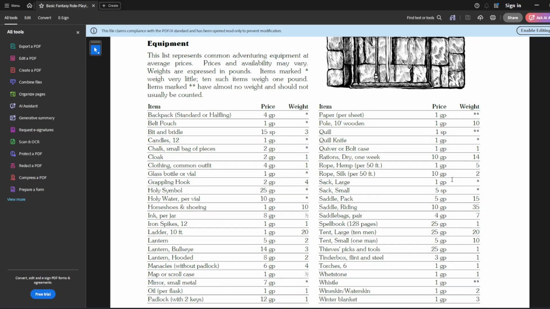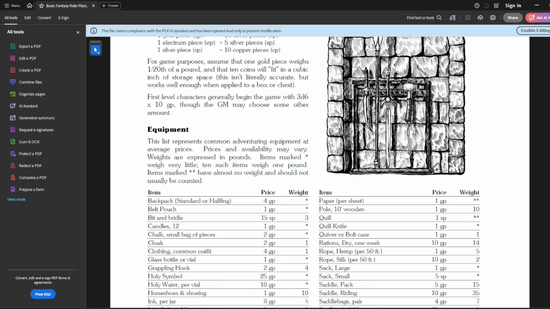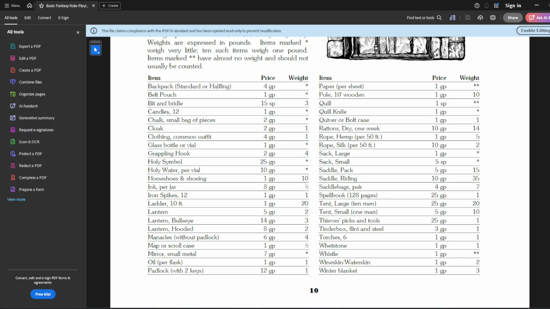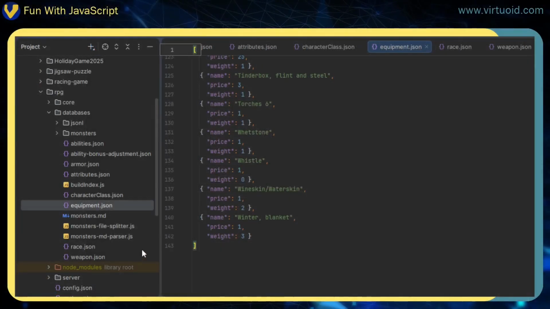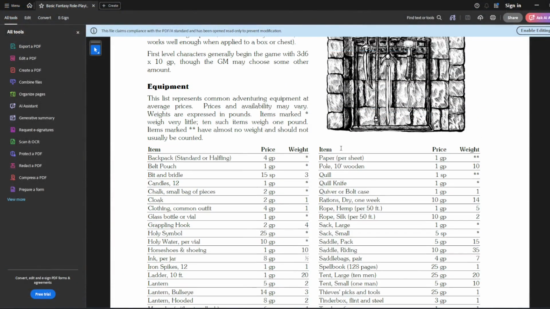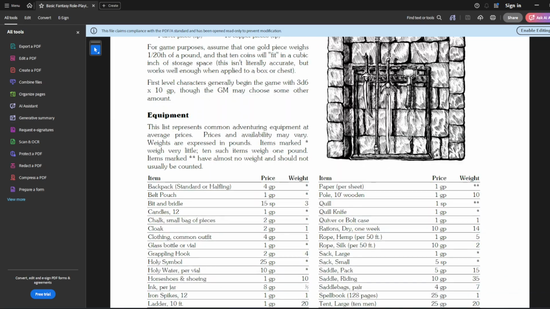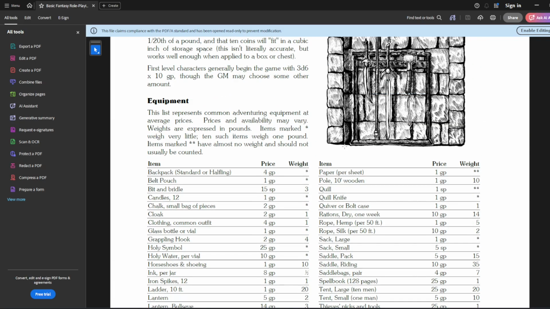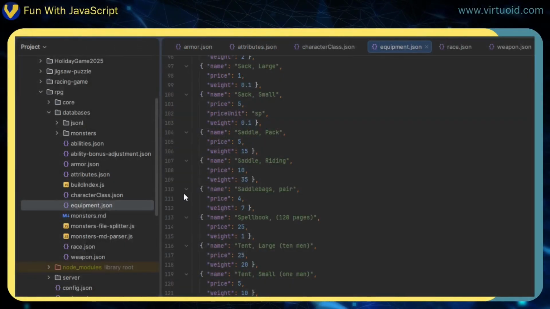Like here's the equipment, and let's bring up the equipment on this side. All this equipment that you see on the screen here is exactly the same as all the equipment that you see here. So basically a one-to-one correspondence. And so that now gives me the ability to take any table on this system here and convert it over to a JSON file. And so once we've done that, everything is okay.